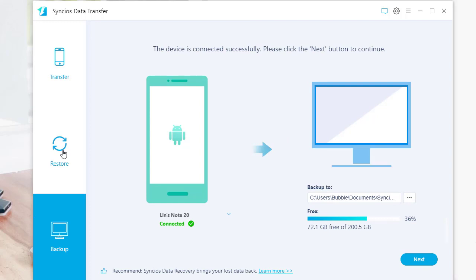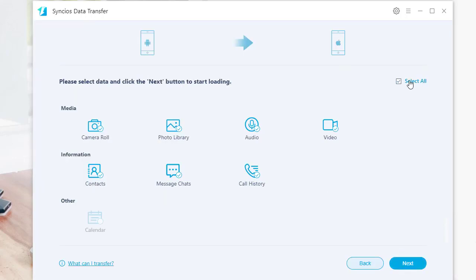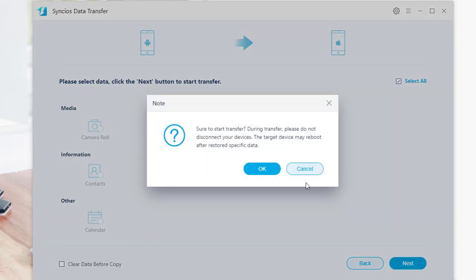To transfer data between phones directly, we choose Transfer Mode. Tap Switch icon when you need to exchange the positions. Then go to Next Step. Choose contacts you need, then tap Next. Tap Next again to start the transfer.